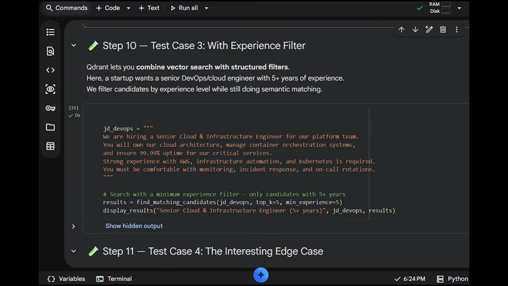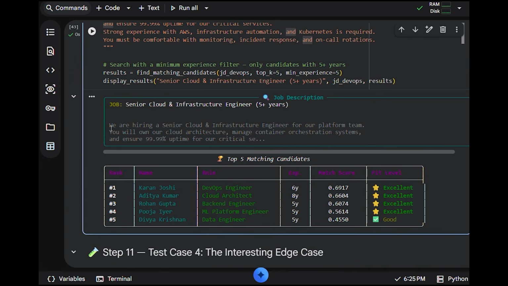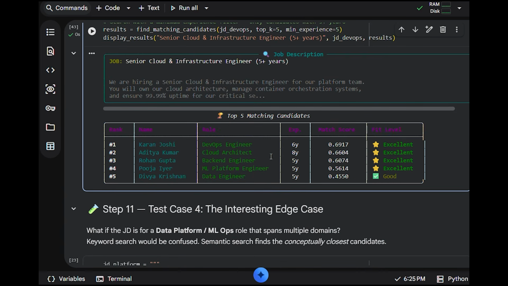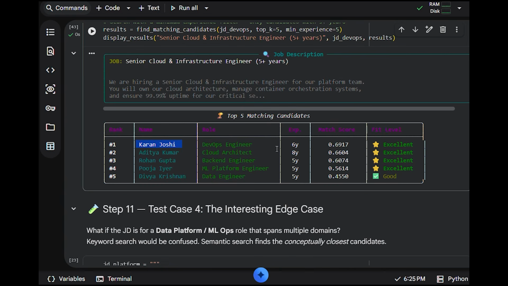Now the third test case. As you can see, they are hiring a senior cloud infrastructure engineer for our platform team. We will own cloud architecture, manage containers, and as you can see, more is here as well. 99% uptime for critical servers. You must be comfortable with monitoring, incident response, and on-call rotation. So according to this intent, Karan Joshi was the perfect candidate.